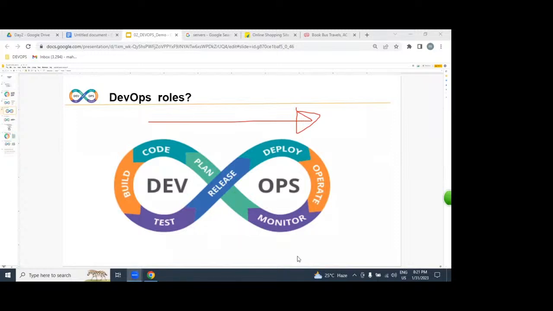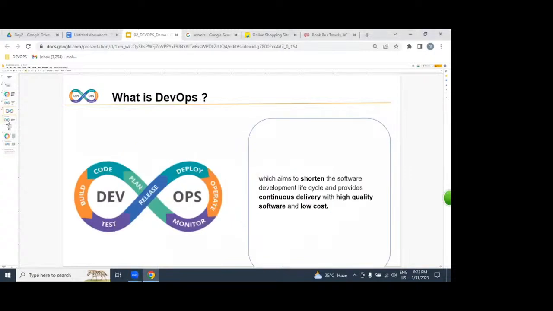Tell me, what is DevOps? Please, can anybody help me? It's a process methodology. Is DevOps a technology like Java, .NET, Python? No, it is not a technology. It is a process. We implement it from the dev environment to the production environment.